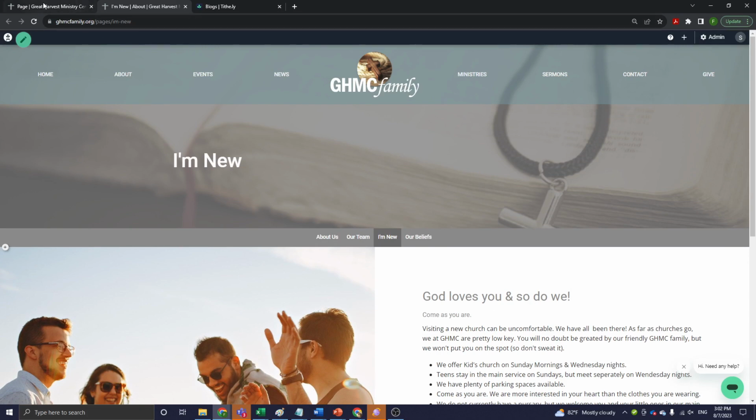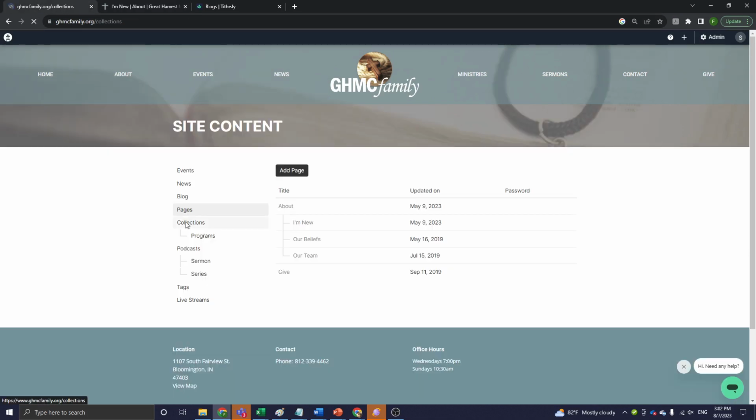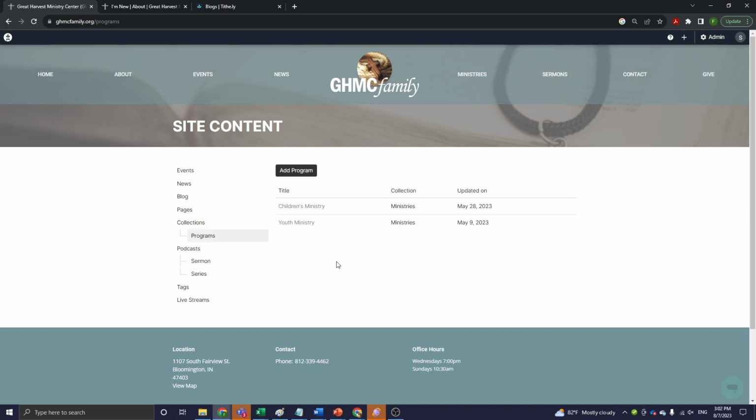Okay, back to content. And then collections, I don't really understand this. I understand ministries, and I didn't really build these out. This is out of the box. So we need somebody to revamp all of the ministries on the website, starting with the kids, youth ministry, even adult ministry. So I can't even say that the content on the website is accurate.